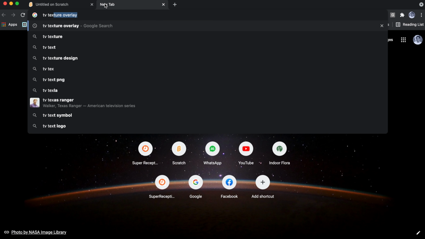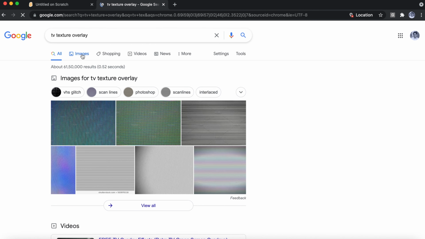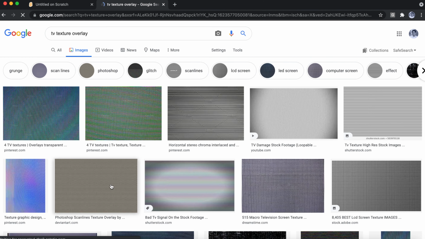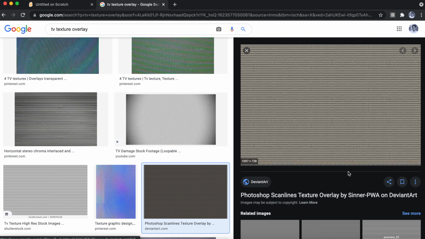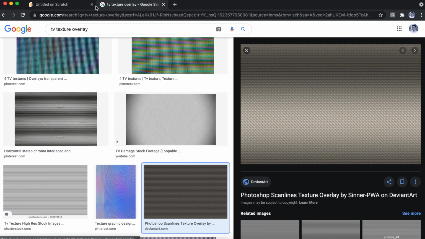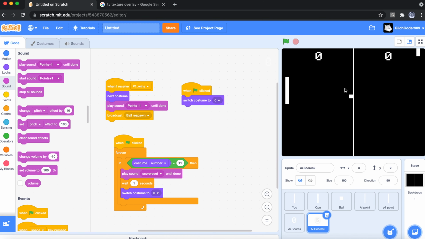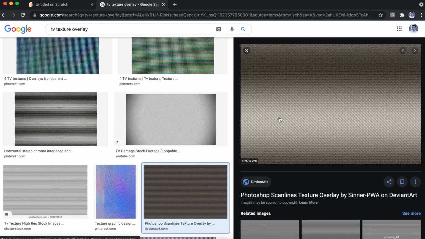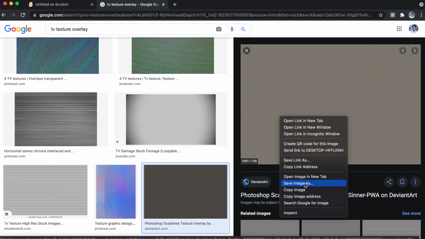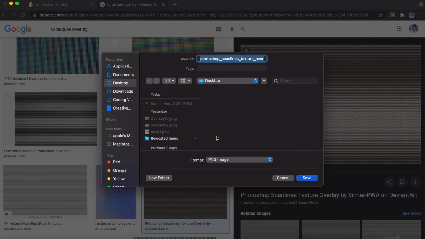Now we have to put the background overlay. So search Google TV texture overlay. So now you will see these kinds of images. So this will make it look like it's an old game. This is optional if you want. If you don't want, you can just skip it to the end.